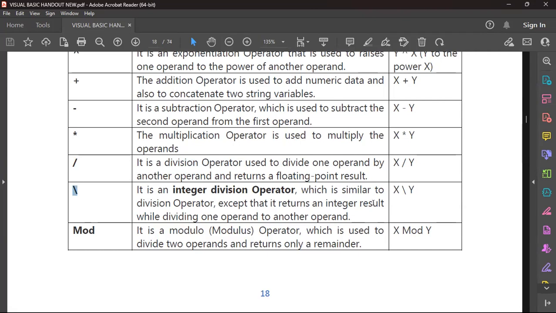So if I'm doing 1 divided by 2 using the integer division operator, what do you think will be my output? What will be my result? Anyone?